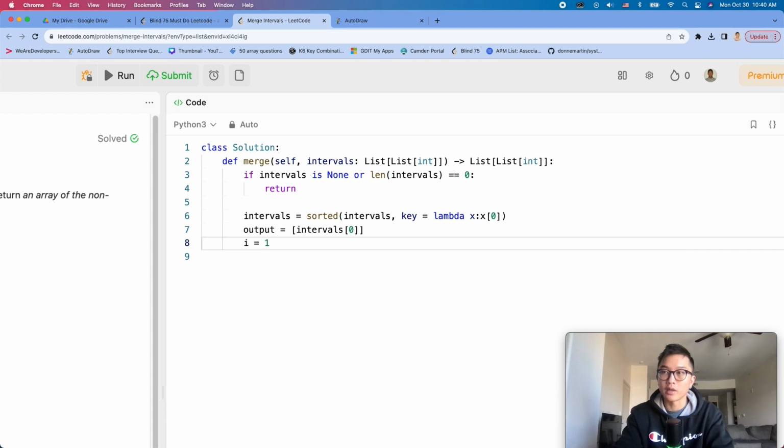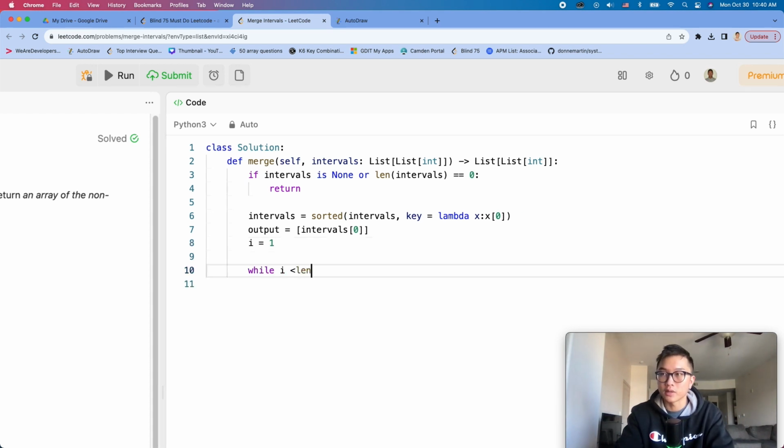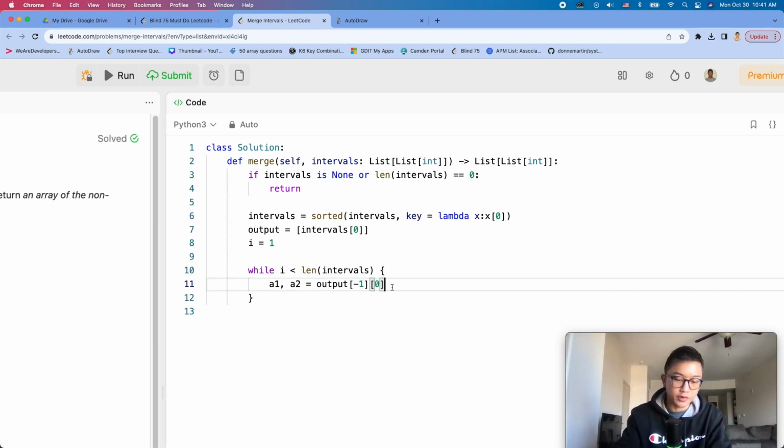Let's use I to control our loop. And while I is less than, what are we going to do? Well, let's create A1, A2. A1 is going to be the last item in output, the last list, but the first element within that list, which is the start. A2 is going to be similarly the last item in output, but the last item of that list, which is the end.